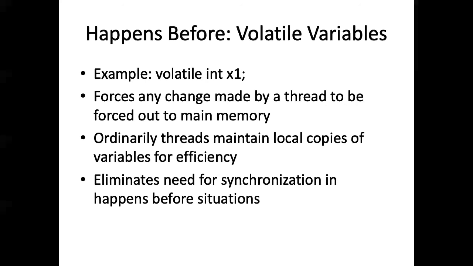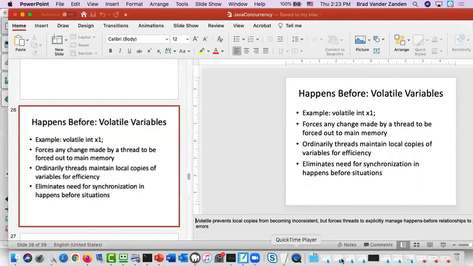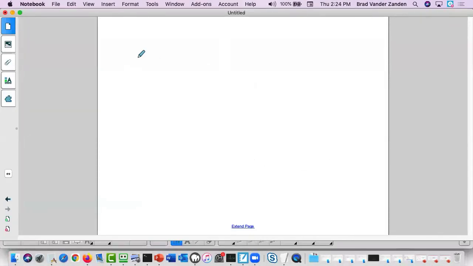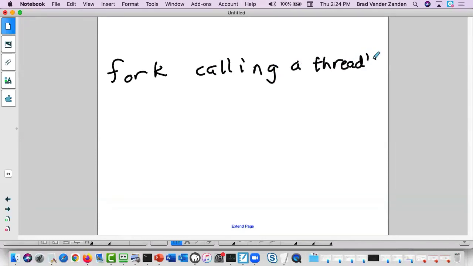I know fork has different meanings, because fork is going to have other meanings later on. But right now, when I say fork, what I mean is calling a thread's start method. It means forking a thread.